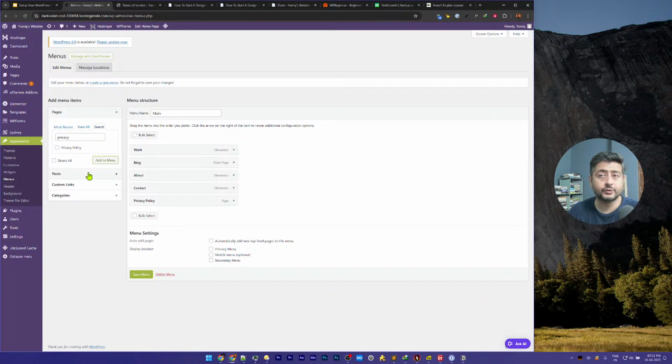And I can do the same thing for posts and category pages. And I can create a custom link. So something that, let's say I want to just link out to a new website, I can just create a custom link here. And that can be added to the site as well.